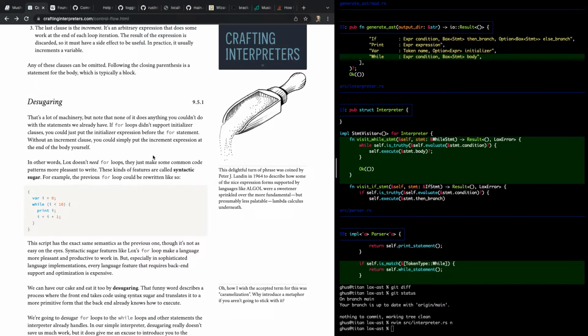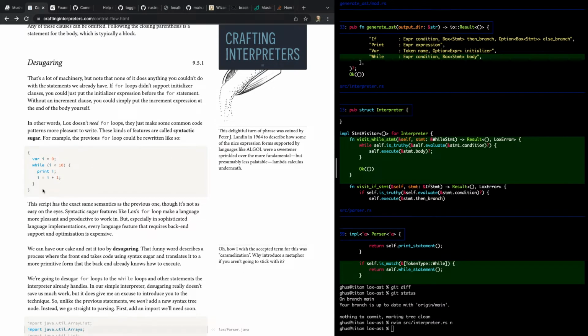I don't know if Lox supports continue. In other words, Lox doesn't need for loops, they just make some common code patterns more pleasant to write. These kinds of features are called syntactic sugar. For example, the previous for loop could be rewritten like this.